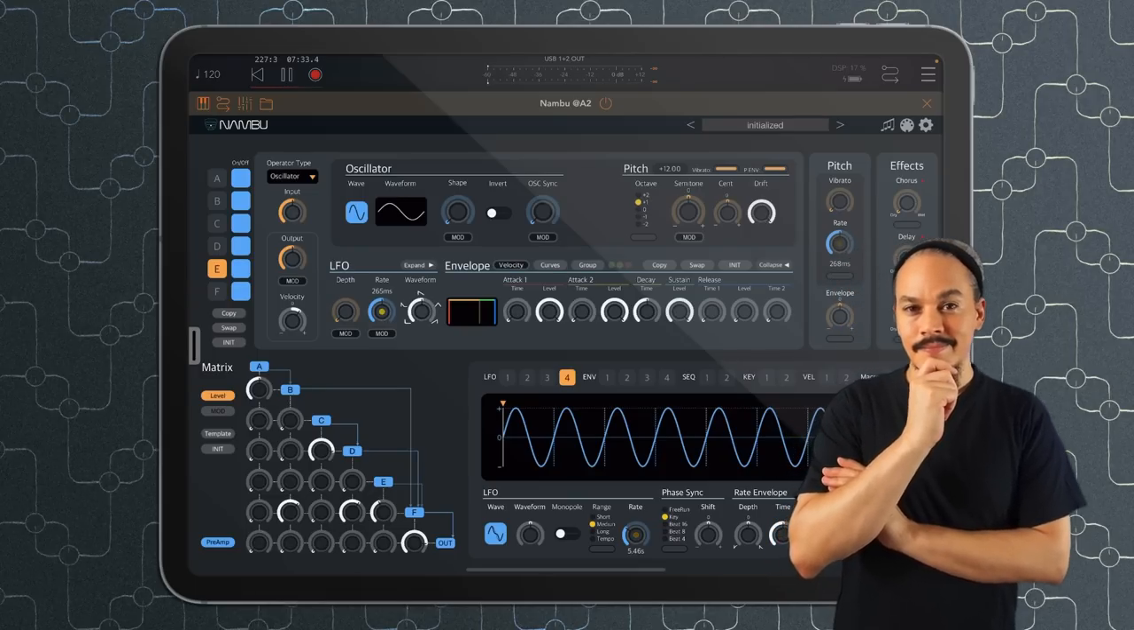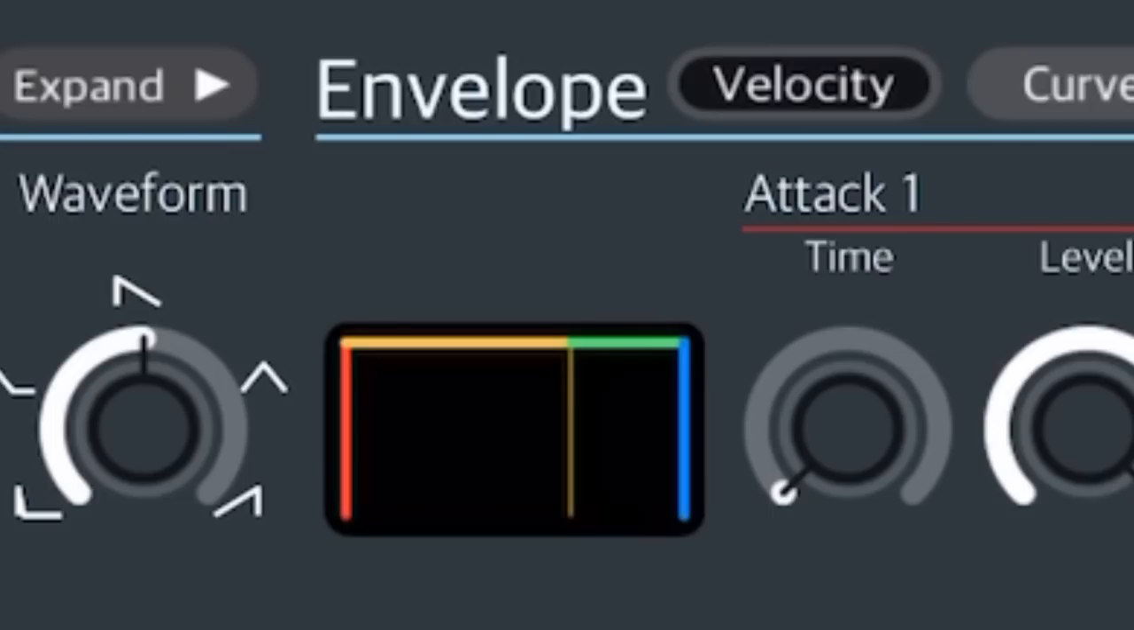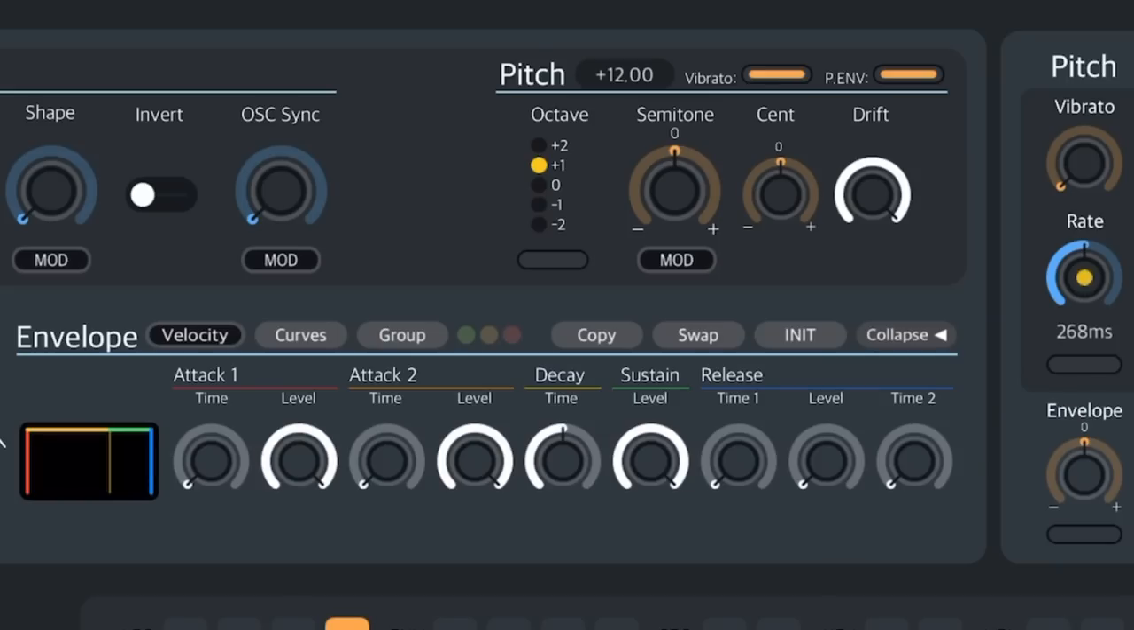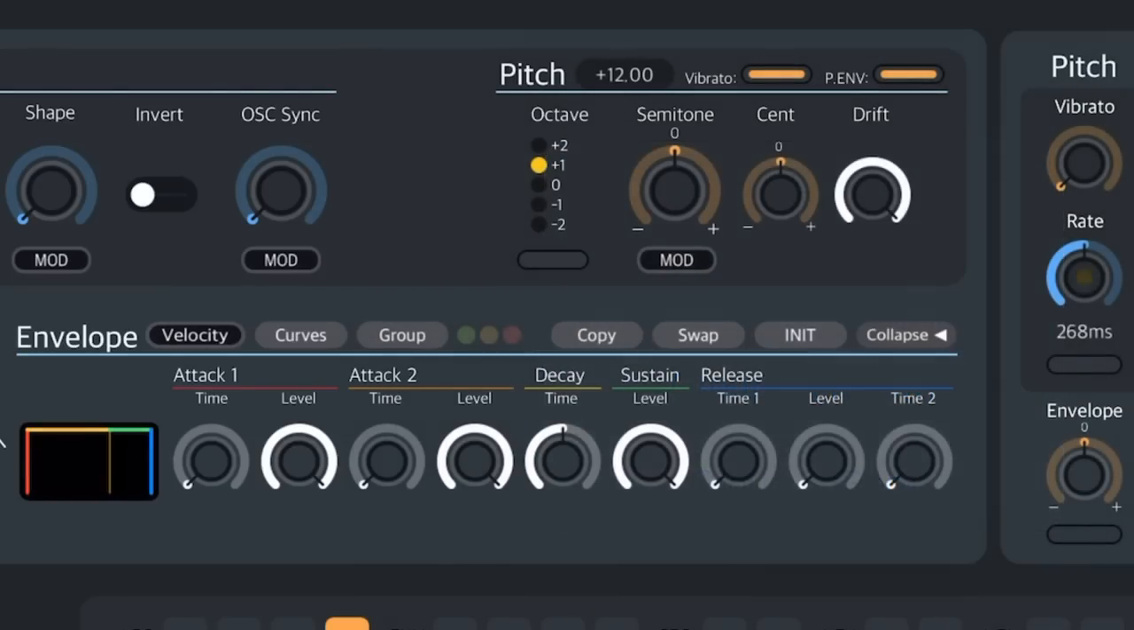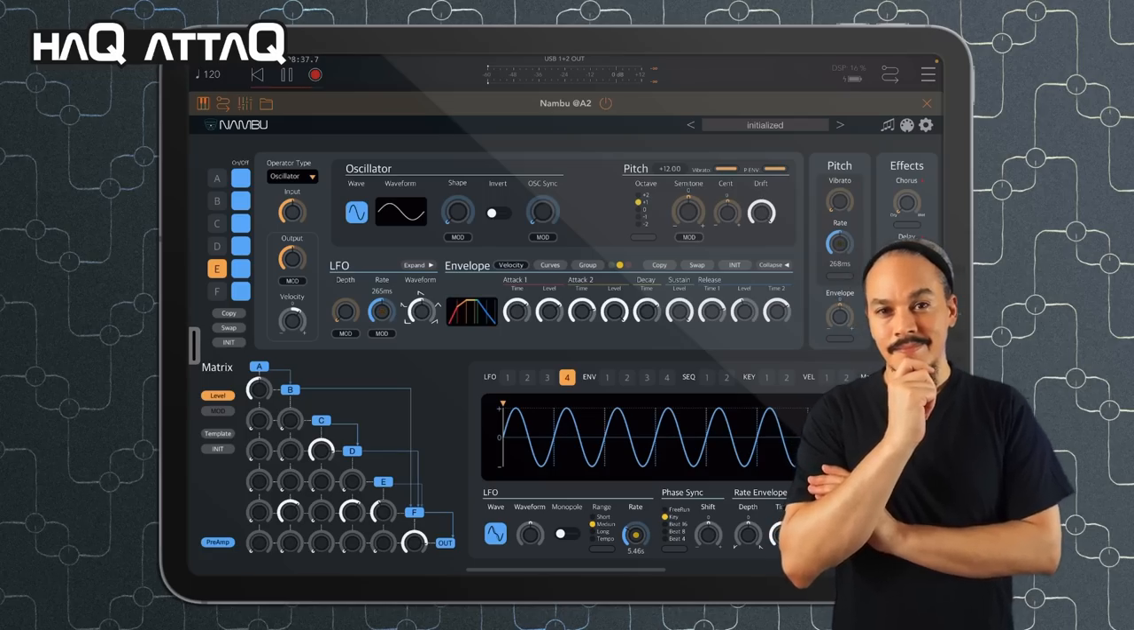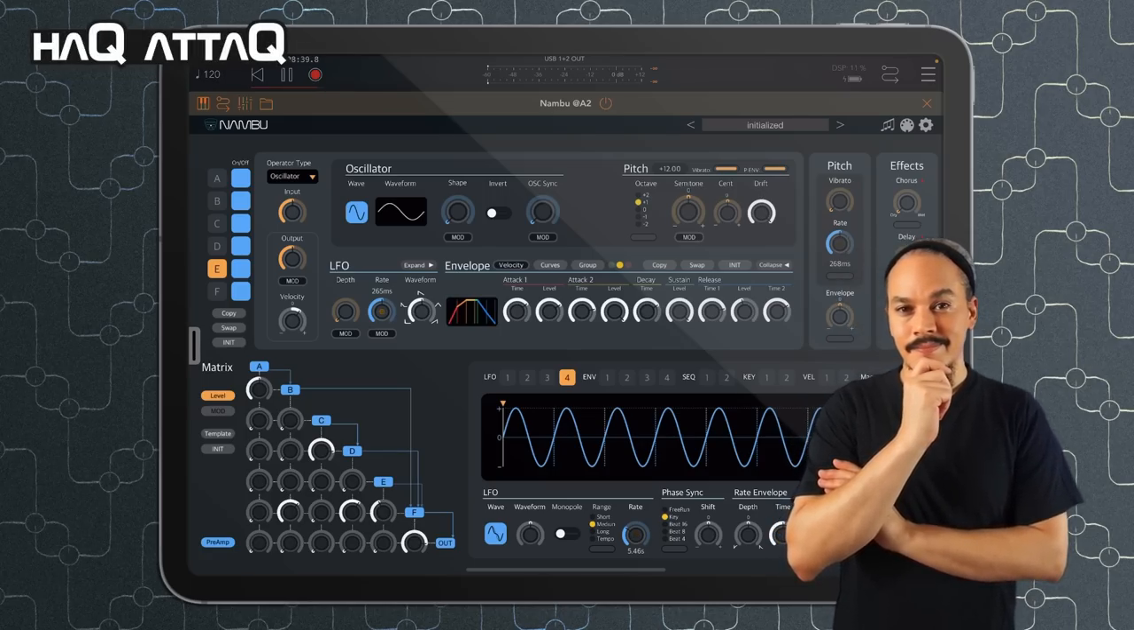And some of you might have noticed that there is this one problem we have, and that is we haven't done anything with the envelope shape for this oscillator, this drunken oscillator. Well, we're gonna do something really simple. We're gonna open up the group and add it to the same group as the filter one. And so group two it is, and there we go. And so all we need to do now is to add a bit of final touches to this.